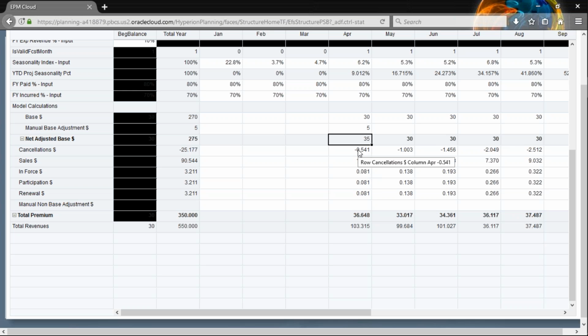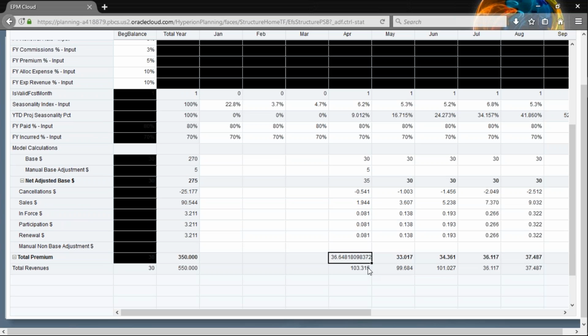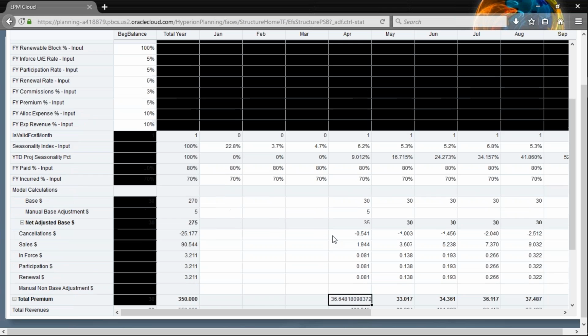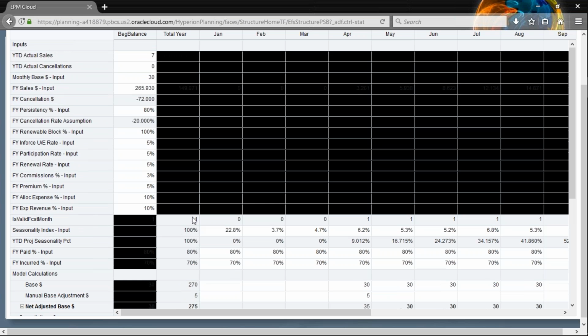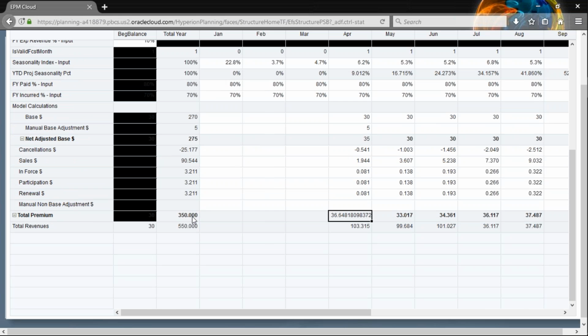And in turn, along with the other line items that were computed by the model, we ended up with our total premium for that monthly figure. So as we input all of our high level and lower level assumptions in the system, we have an estimated 350 for the total year and total premium revenue that's being computed. Obviously, this is demo data.